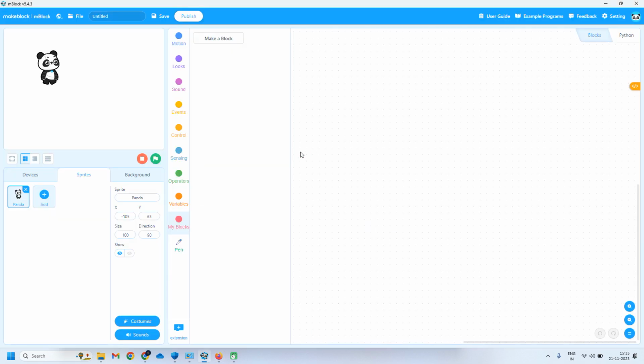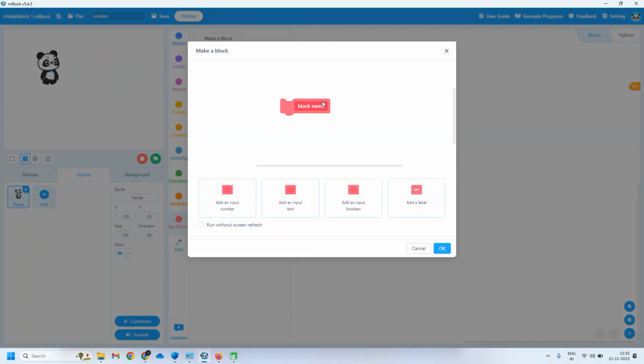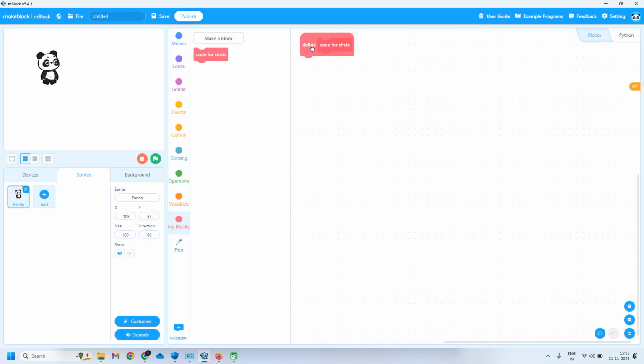So let's see. Firstly make a block. I'll give the block name code for circle. So we have taken one block, code for circle.